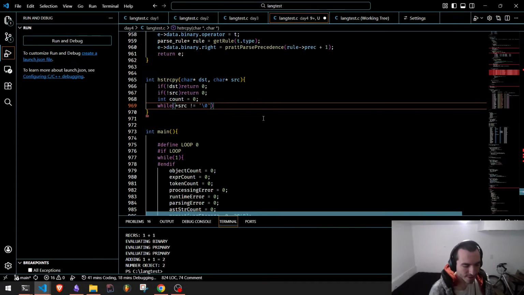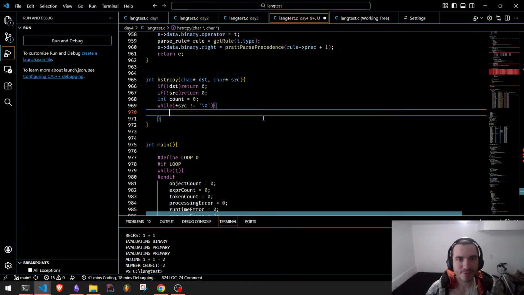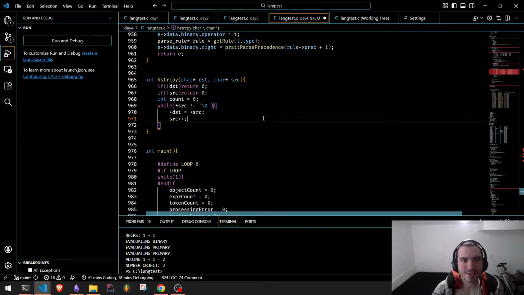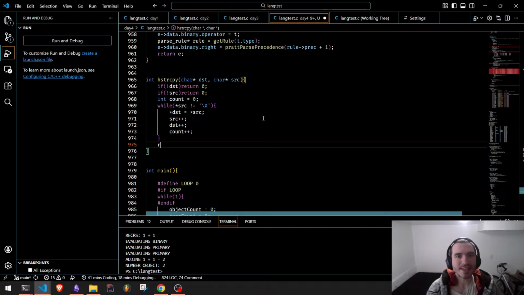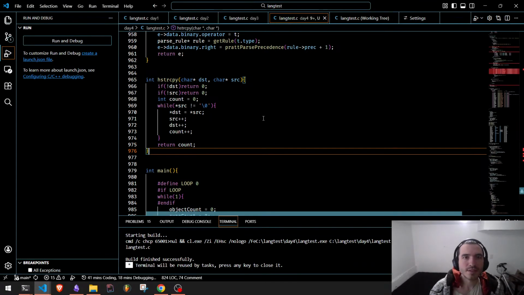So while the character from the source that we're copying from isn't the null terminator, we'll dereference the destination and set it to the same thing as source, and then we'll increment the source pointer and the dest pointer and the count amount. And then we will just return count when we're done. It should work.